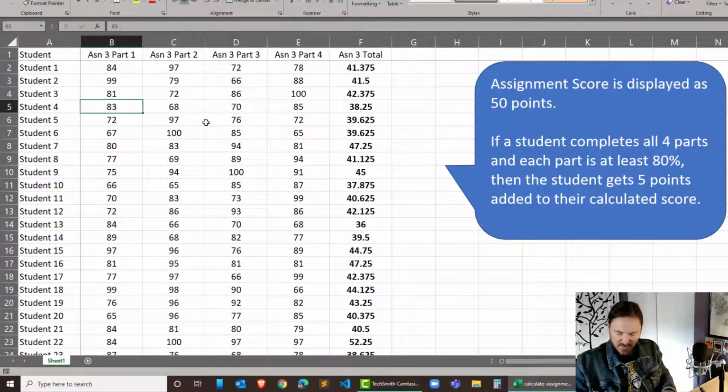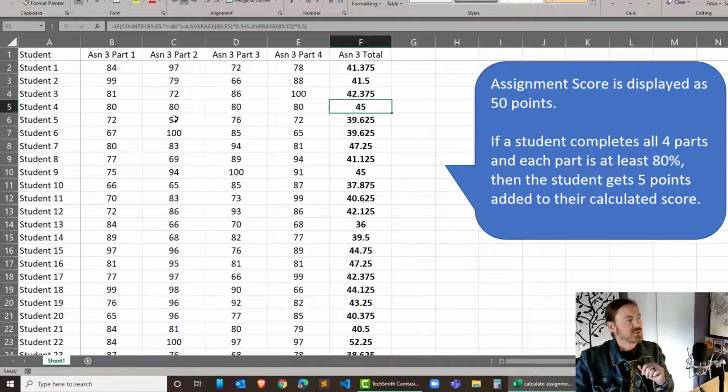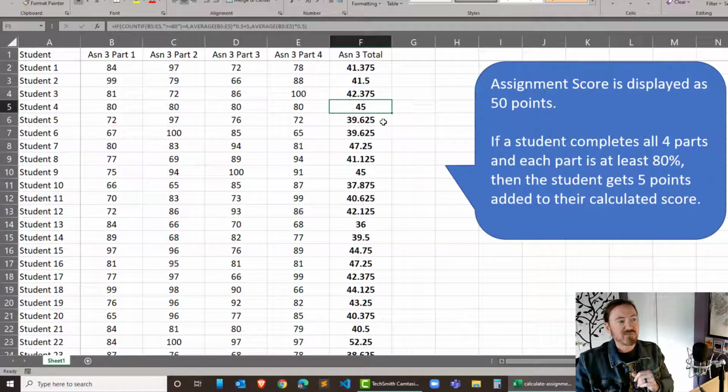Now to really test this out to see if it's working, we'll just pick on a student here. We'll pick on student number 4, and I'm going to change all of these scores to 80. Of course, if all scores are 80, the average is 80. That's 40 points out of my scale, but they meet the minimum, so they get 45 because they got the 5 points of extra credit.